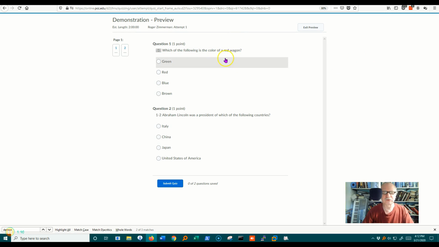Now, there are 2 questions in this quiz, and I'm going to answer 1 correctly and 1 incorrectly. Which of the following is the color of a red wagon? Okay, I'll say that's red. That's a correct answer. Abraham Lincoln was a president of which of the following countries? Well, I'll say Italy, just for fun. Now, that's an incorrect answer.